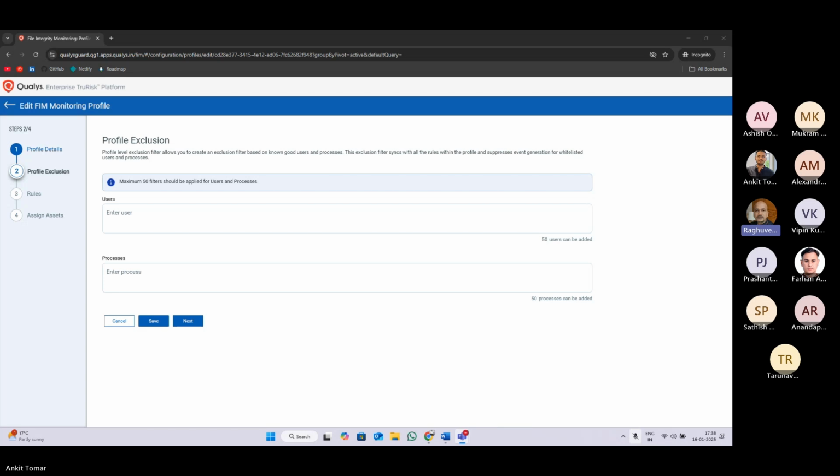But if there is a rogue user, if there is a malware which has entered into my system via some removable device or via network, and if that user tries to create a change, if that user tries to modify a file or a registry, or if it's a ransomware which tries to encrypt a file, then please generate an event because it's a rogue user.